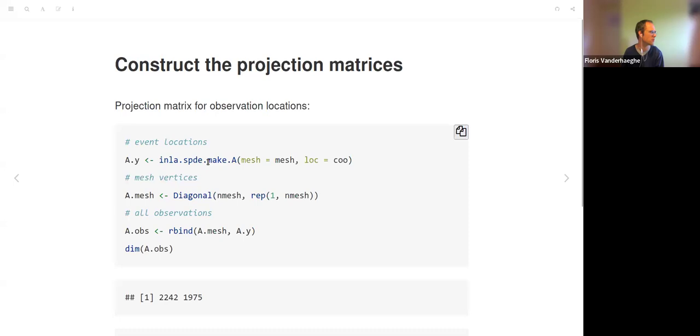inla.spde.make.a, A is always the symbol for the projection matrix in INLA. So it uses the mesh and also the coordinates of the event location. So it then can create a projection matrix that links these two data sources. While for the mesh vertices, the projection matrix, since a projection matrix is always about projecting mesh vertices to something else, in this case is projecting mesh vertices to themselves. So it's just a diagonal matrix of ones, but it's still needed because the intensity needs to be fitted also on the mesh vertices.